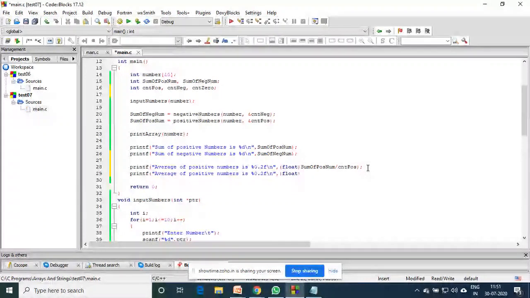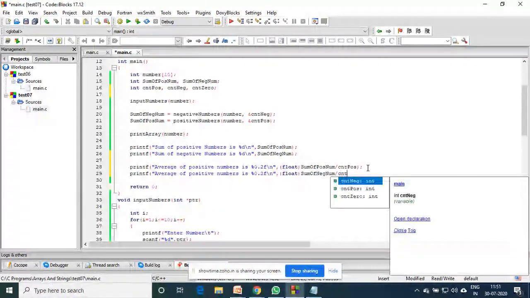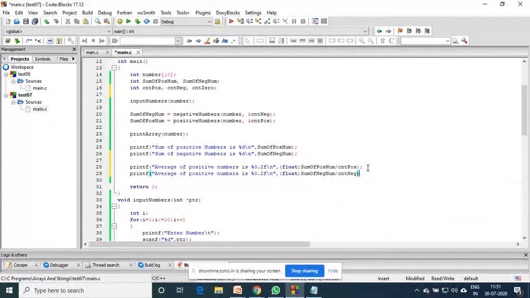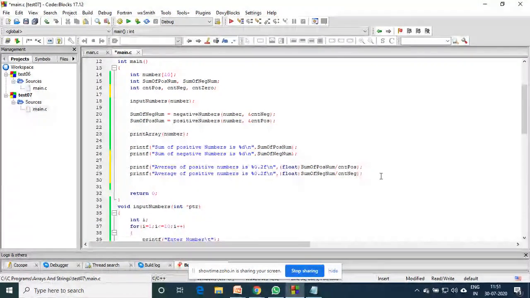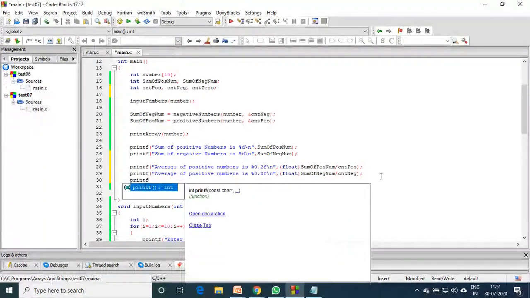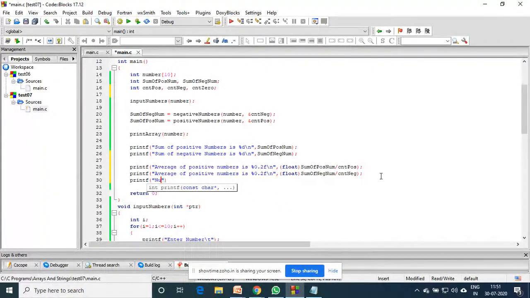Then you can write sum of negative numbers divided by CNT negative. So it will give you the average, right? Even you can get the number of zeros as well, right? How to find that? Number of zeros are... percentage, right? And we can calculate that CNT.